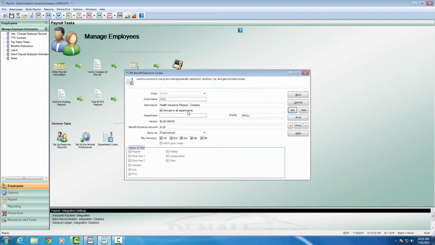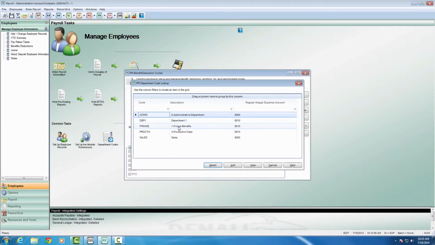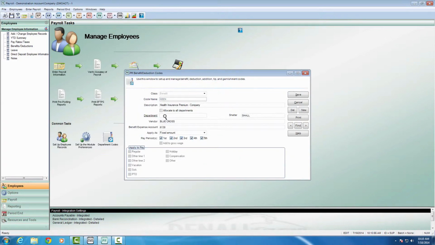If this code will be used in all payroll departments, select this box here to allocate to all departments. If this code is to be designated to only one department, uncheck the box there and then select the department that this code will be used for. Since we will be using this code in all departments, we'll go ahead and leave the box checked.